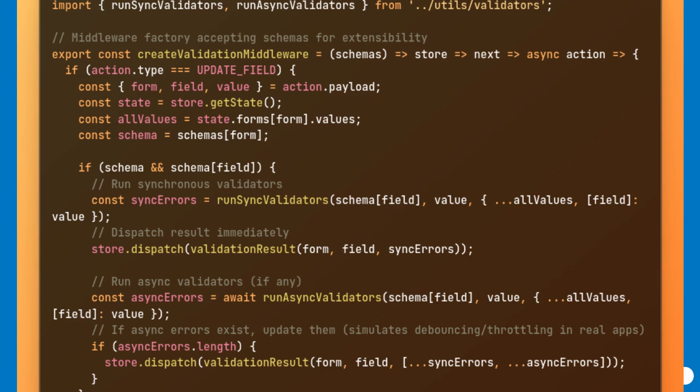This is the core validation middleware implementation. It intercepts field update actions, runs synchronous and asynchronous validators from the provided schemas, and dispatches validation result actions. This pattern allows you to decouple validation logic from components and centralize it for auditability and maintainability.